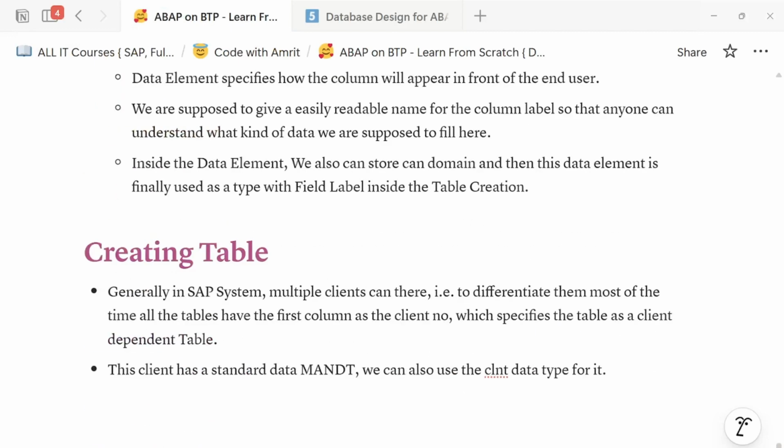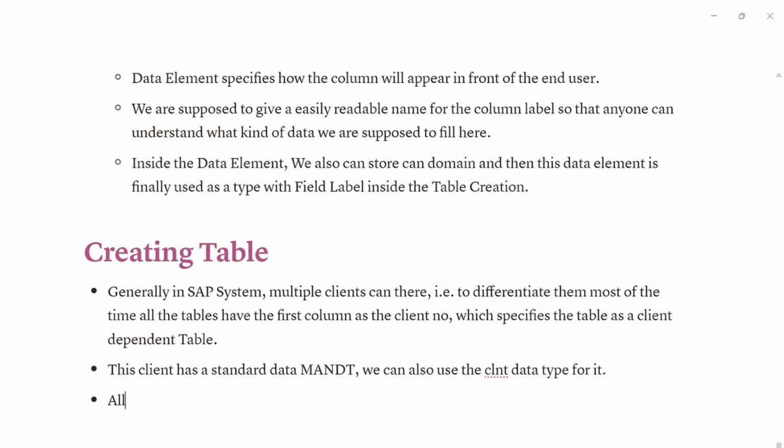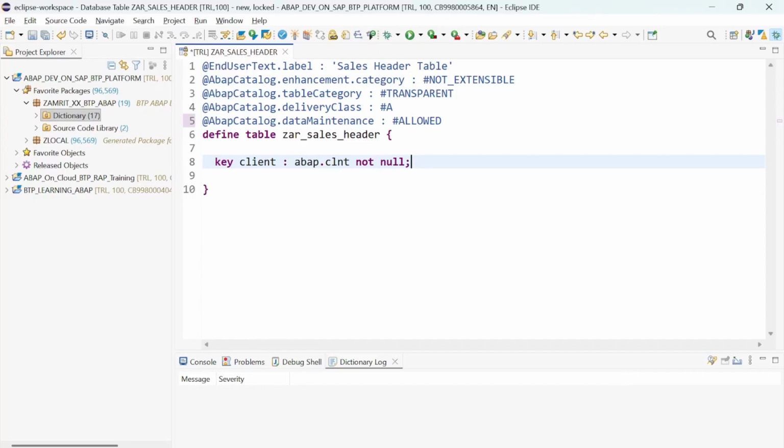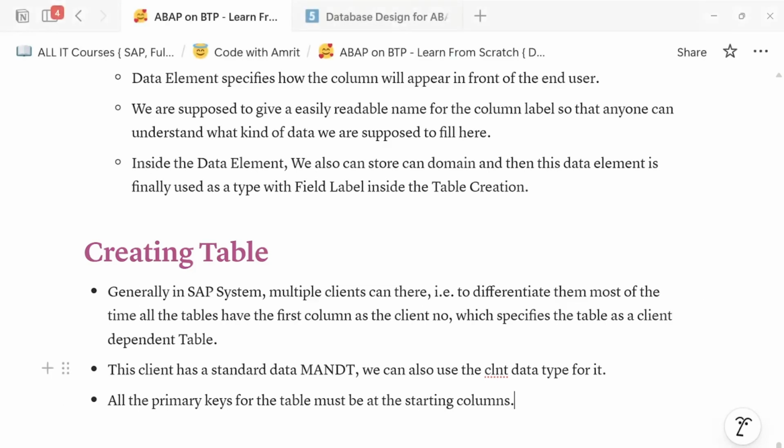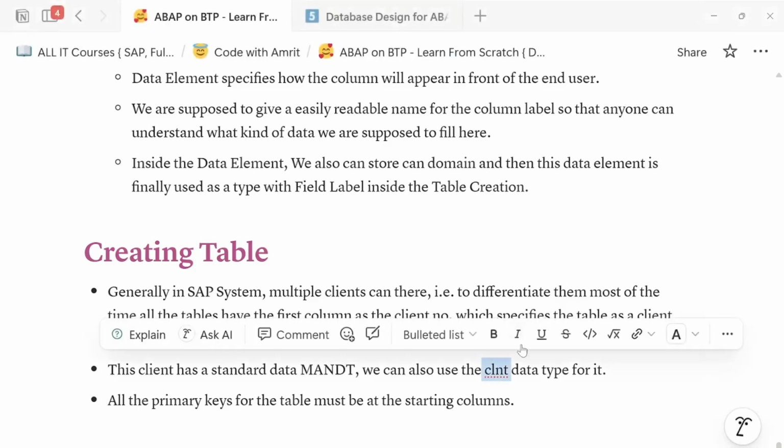Also, all the primary keys for the table must be at the starting column. So instead of this client, or you can see here by default abap.clnt it is using, I told you, a predefined data type we have already for the client number.